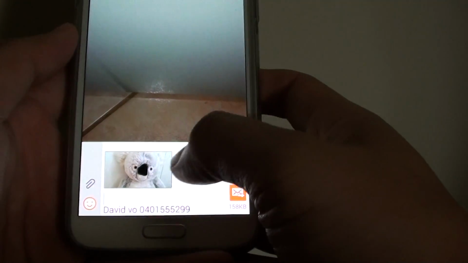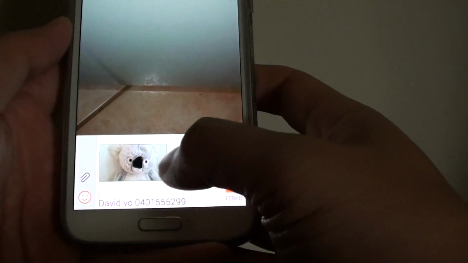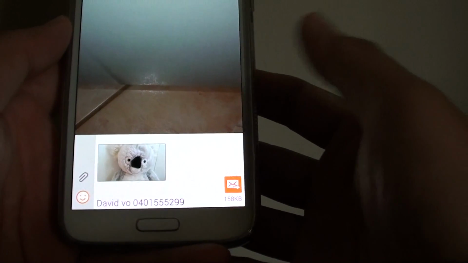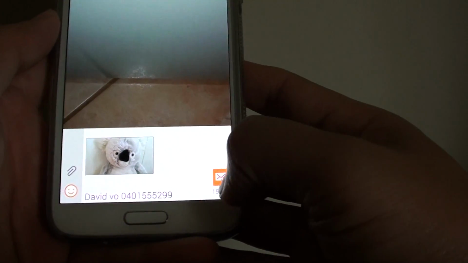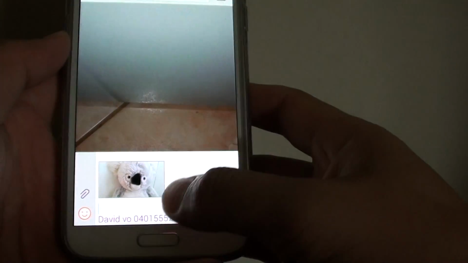Once it becomes a multimedia message, you can pretty much attach pictures and any other documents if you want to. Once you're happy, just tap on the send button right here and it will send that message.